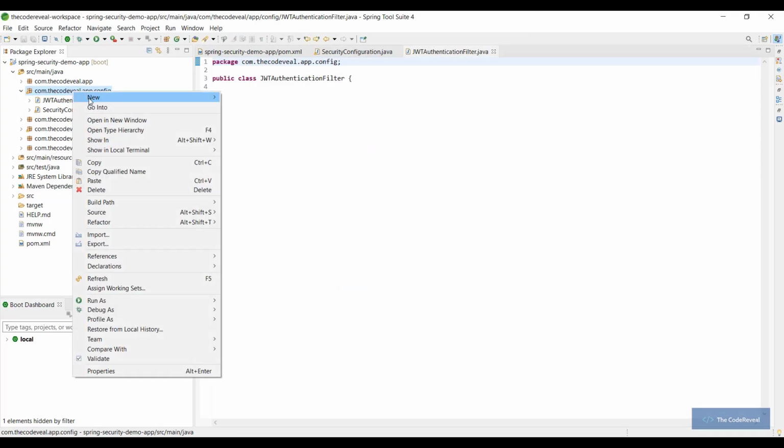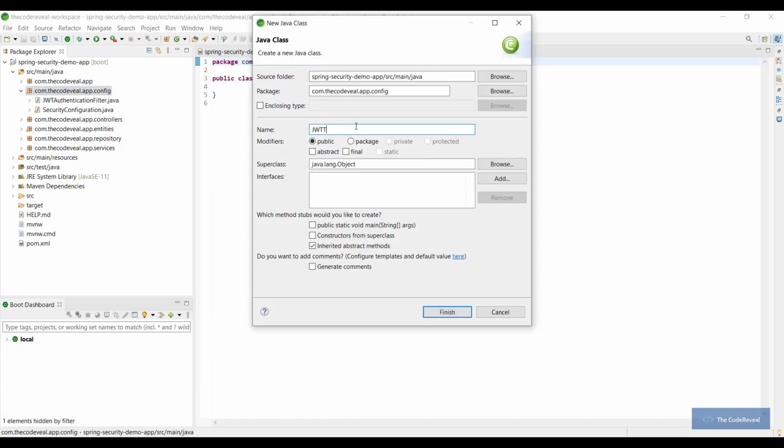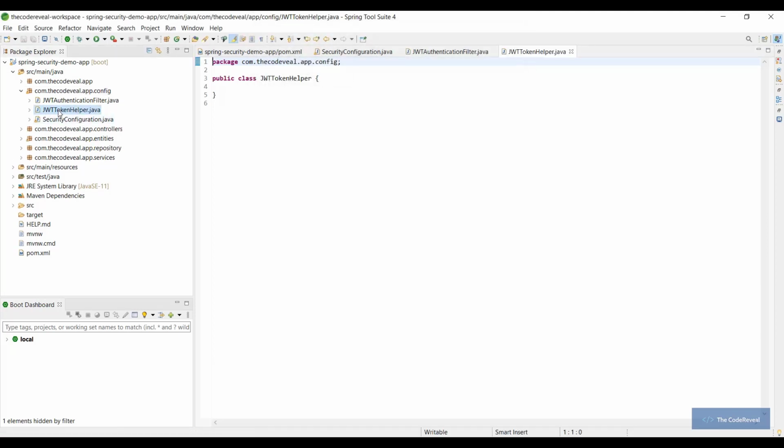And one more class I need, that I name JWT token helper. The JWT token helper class will behave like a util class, and I will insert some static methods here, or some methods that will be helpful while creating a token or validating a token.